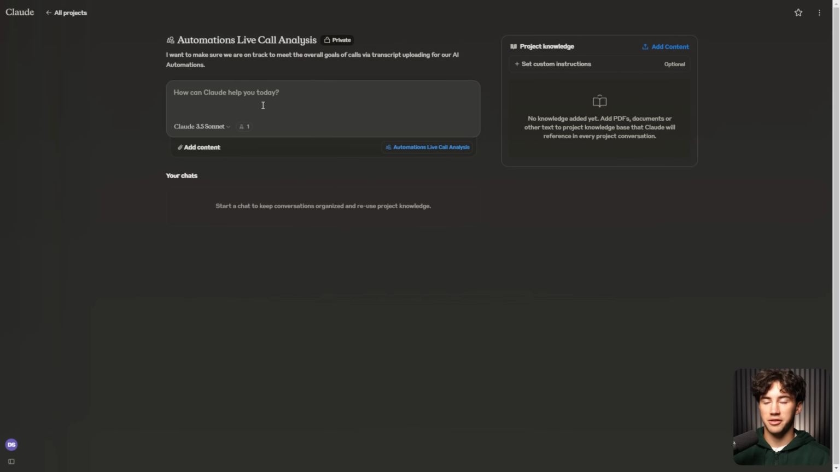So anytime you ask a question, anytime you make a statement, anytime you upload something, Claude is going to be taking this project knowledge into account. And remember, you have a 200,000 context window for this project's knowledge. You can upload loads and loads of information before you ever run out of space, equivalent to a 500-page book. So let's first add some content.